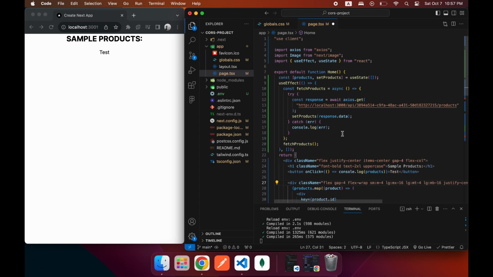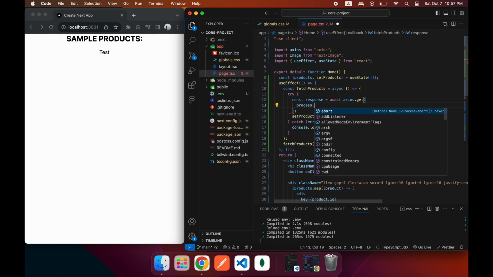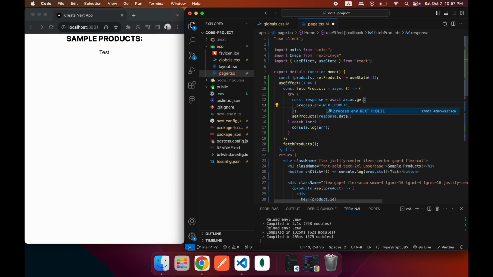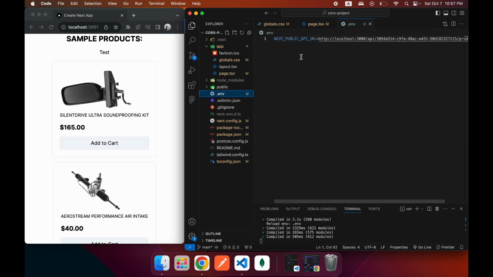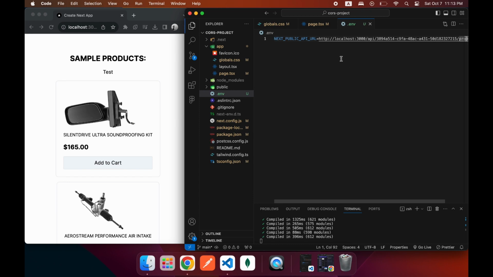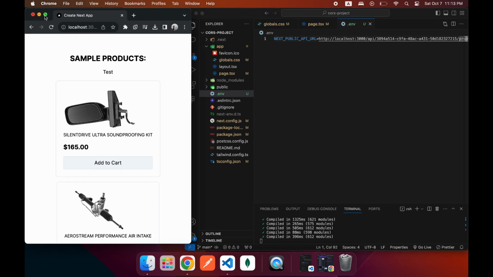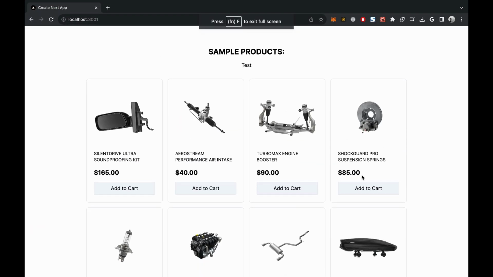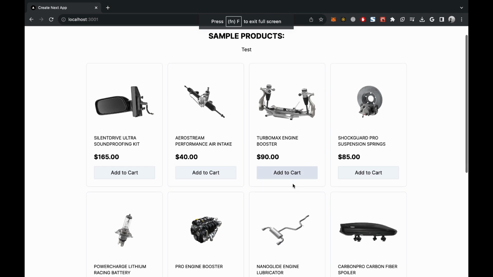So that's about it. One more thing that I wanted to mention, you wouldn't normally explicitly leave your URL here like this. You would just use process.env.NEXT_PUBLIC_API_URL, or whichever name you prefer, and then you would just create the .env file right here and paste your link in here. It's simply a more proper way to do it. And now if we go back to our browser, you'll see that all of our data is displayed properly.